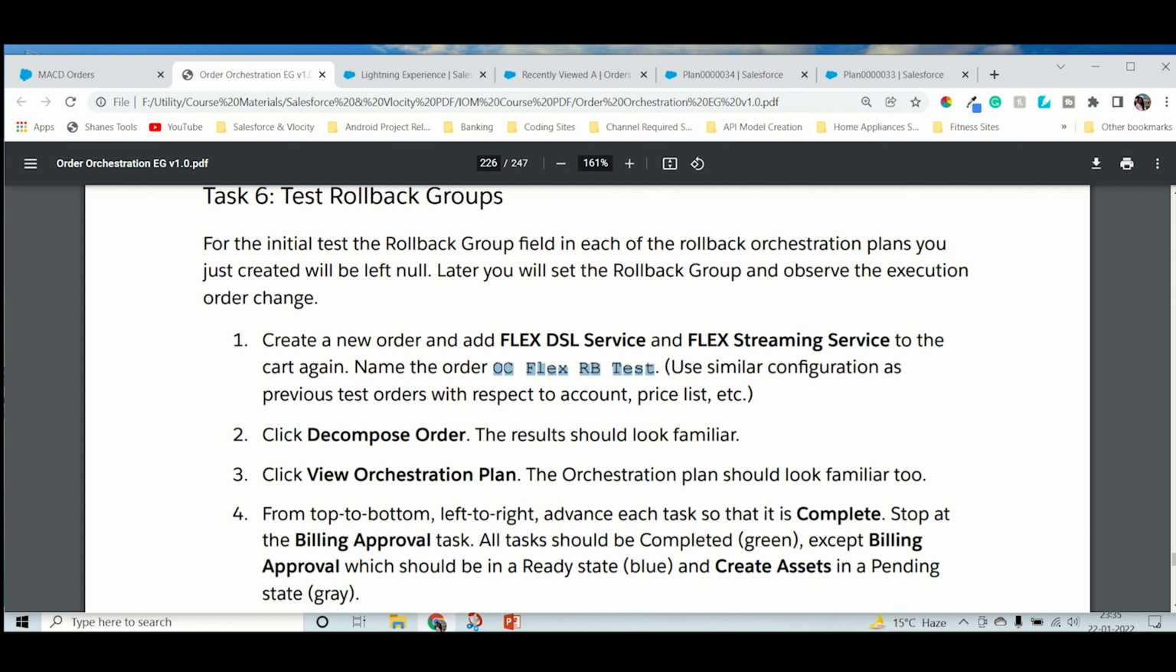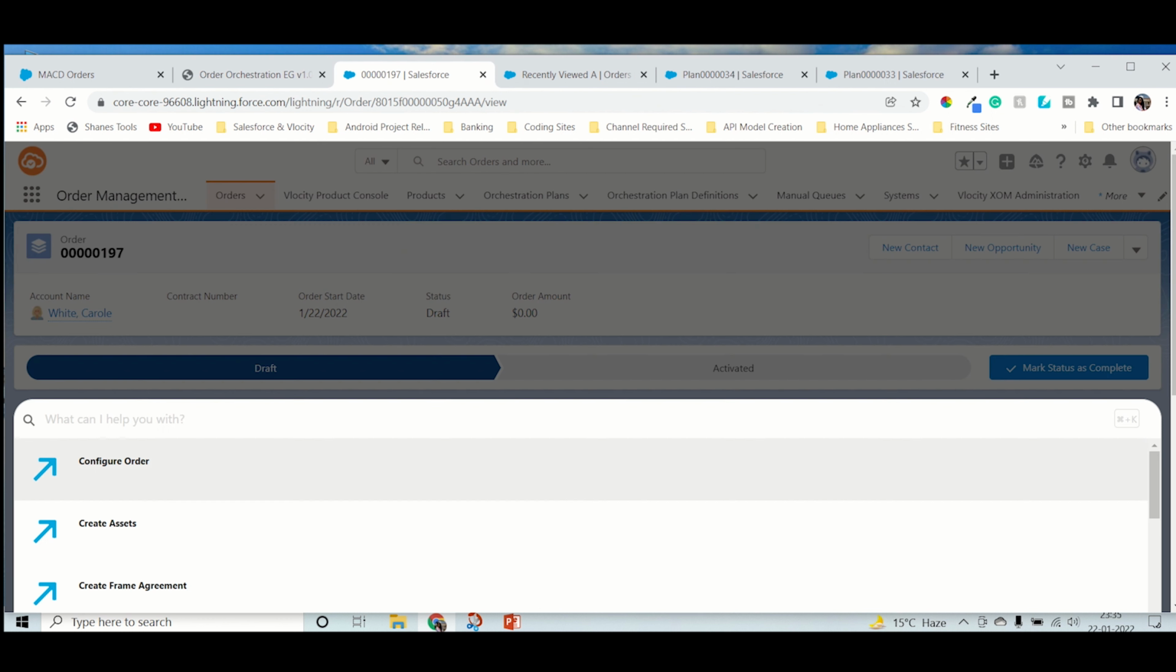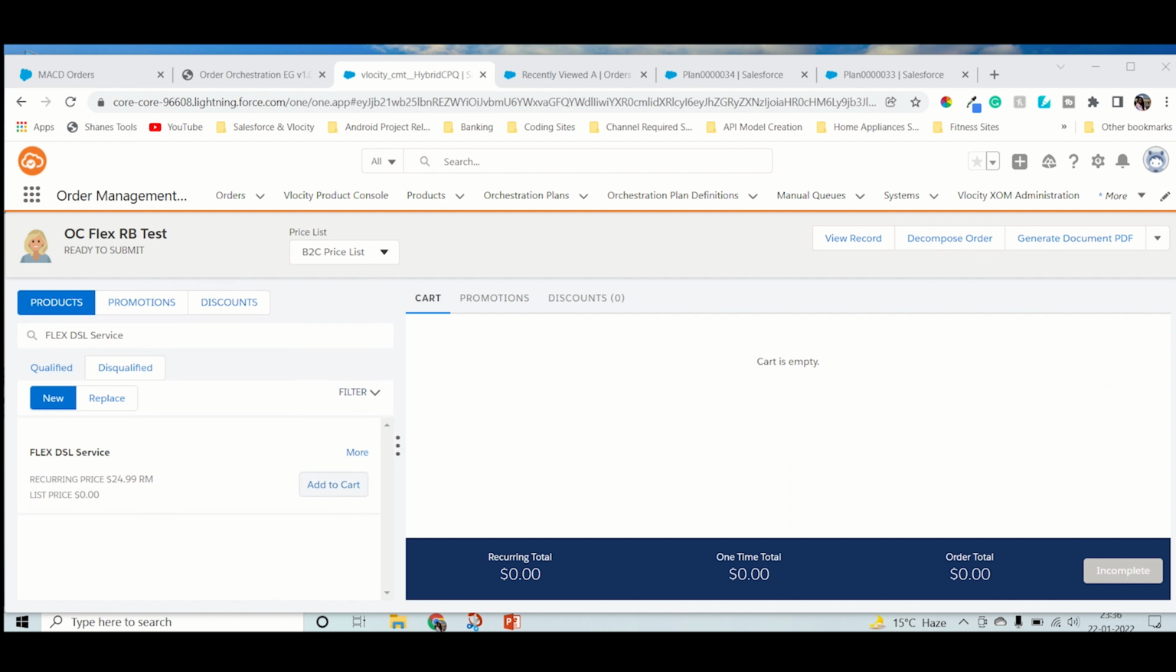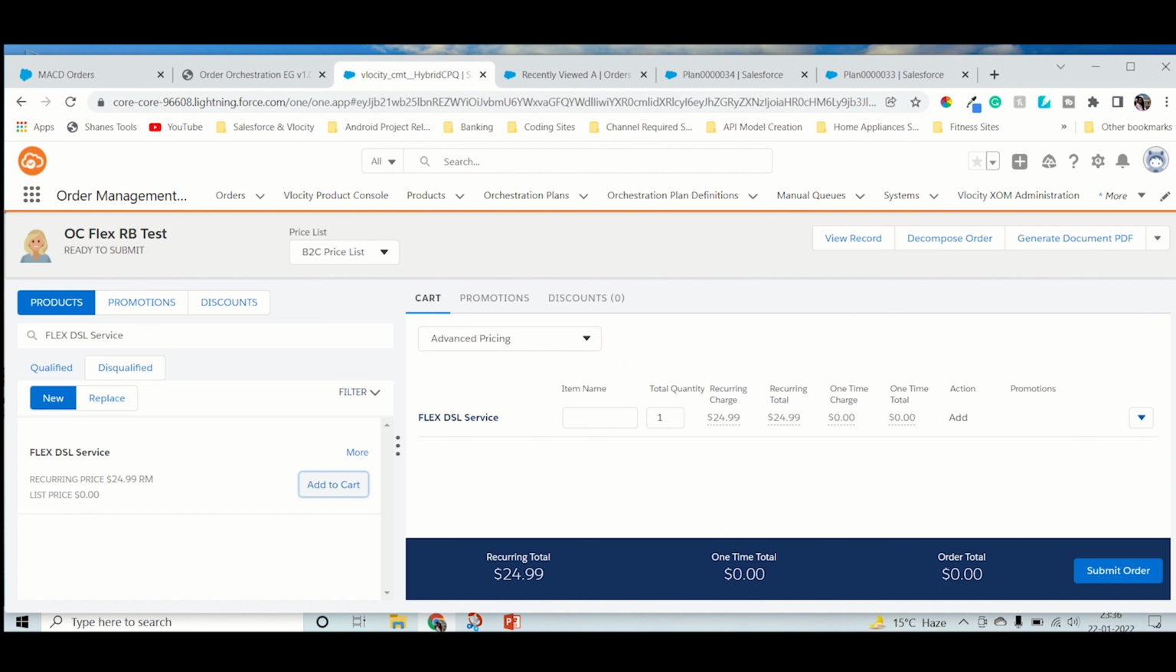Okay, now fine. So now we add this flex DSL service and live stream. So configure one and then let's first add. I search that first product, add to the cart, and then another product needs to be added into the cart, and then we have to decompose it. The similar process we have to follow. Okay, now let's first add this one. Let me add this one and then decompose it.